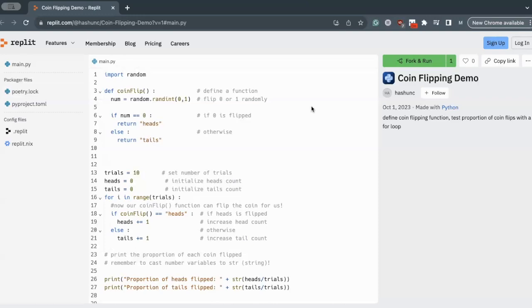Next, we need to use an if-else statement to mark what happens when heads and tails are flipped and how that affects the counters. So in the condition, if coin flip is equal to heads, that means if heads is flipped when running the function, then we need to add 1 to our counter. We can do this by writing heads plus equals 1. This means that 1 will be added to the current value of heads.